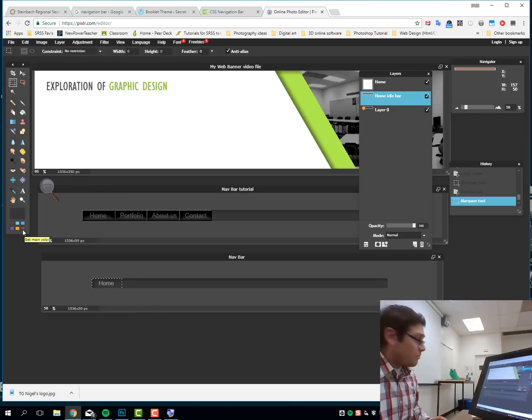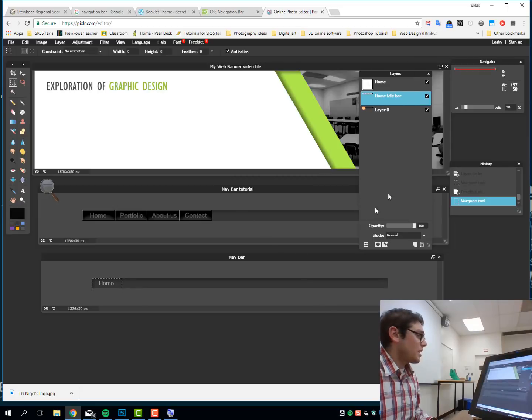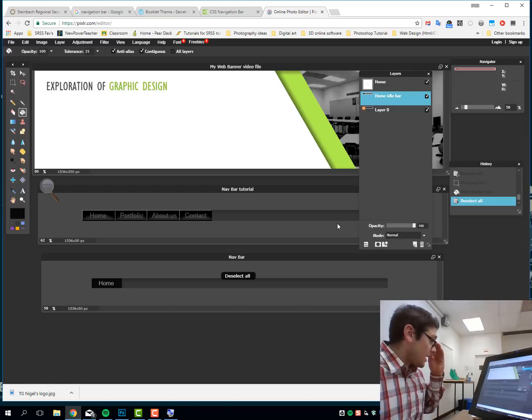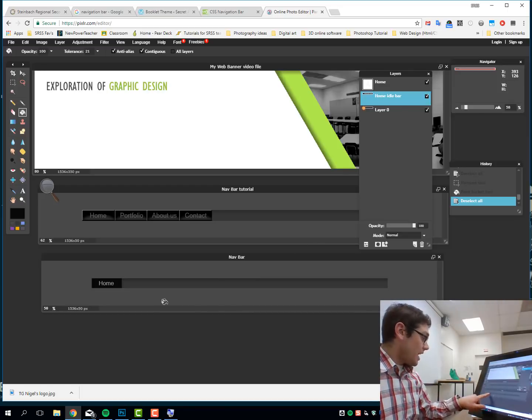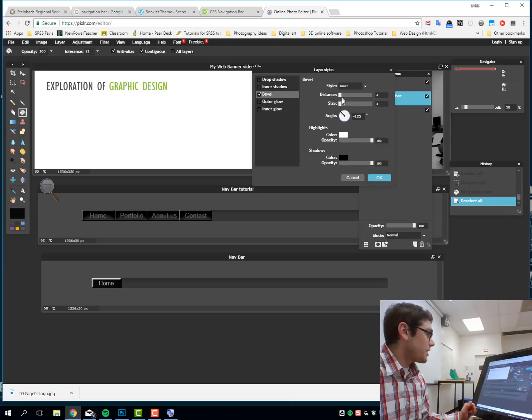And I'm going to fill this with black at this point. I'm going to go find black, click OK, use my paint bucket tool, fill it with black. Hit Control D to deselect. So I've got home with a black box behind it. Now, with that black box behind it, I'm going to add a layer style. And it looks good when you do a bevel and emboss. So I'll do a bevel effect here. And I'm going to adjust. You can do inner, outer, full, play around with these values.